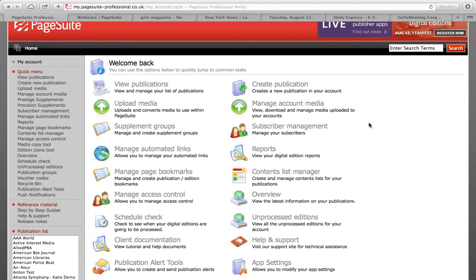So really, just to get a digital edition up and running, you just need that PDF. You don't have to add anything extra unless you want to. But you can see here in the back office, there are lots of other things that you can do, including interactivity. And then our system also allows you to run analytics, manage your subscribers, there are advertising opportunities, branding opportunities.